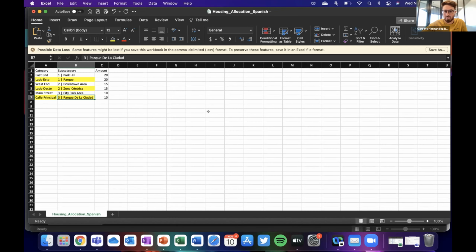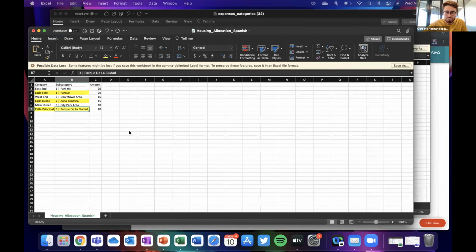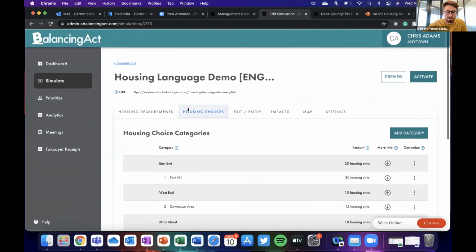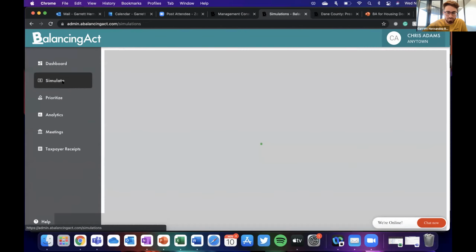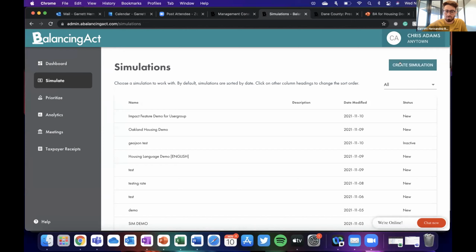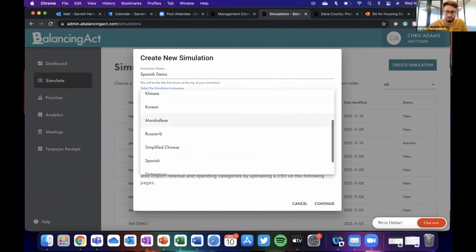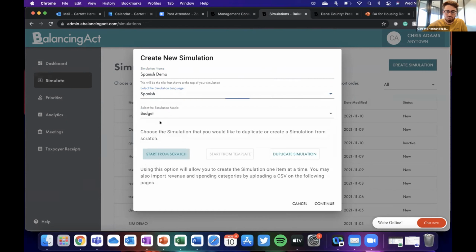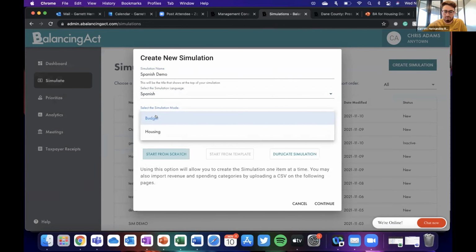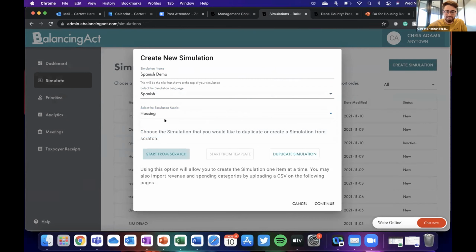So then what we want to do here is import this CSV into a new simulation with Spanish as the primary language. So what I'm going to do is go into my simulation tab. I'm going to create a new simulation, and I'm going to give my simulation a name. I'm just going to put this Spanish demo. And then here are the languages. I'm going to scroll down to Spanish. And then I just want to make sure that the simulation mode is set to housing, which should be already preset for most of you here. So then I'm going to click continue.